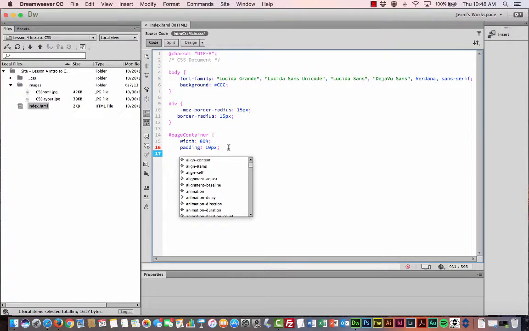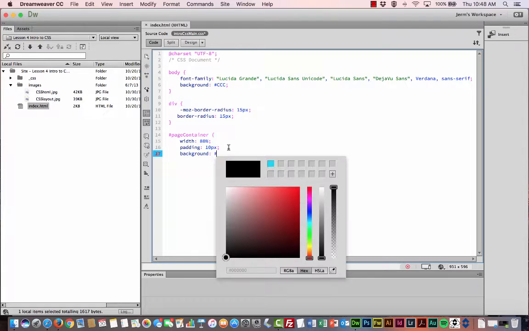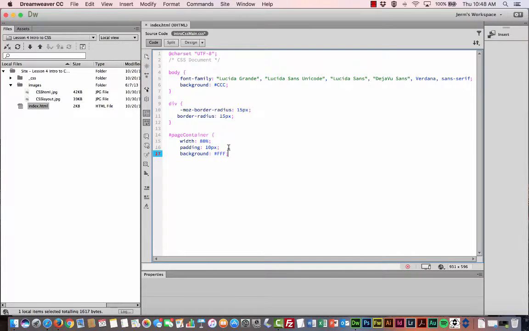And then last but not least, the background color is white. So I'm going to type in background, and background color white is always just FFF. Just 3 F's. That's the short version of the 6 hexadecimal number. And then I'm going to hit the enter return key and close that out with a curly brace.